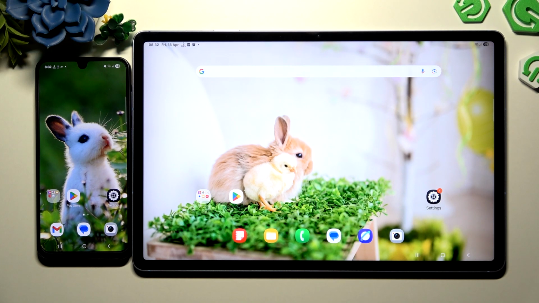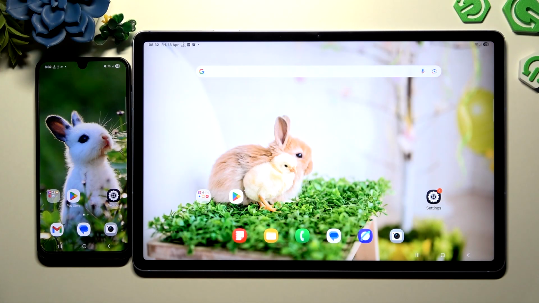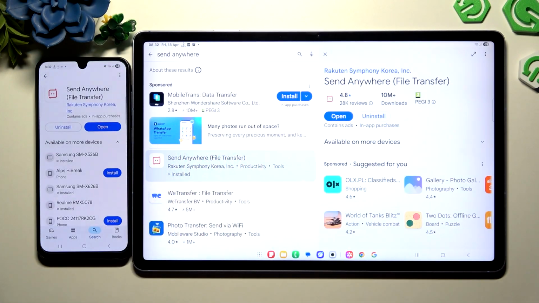Today I would like to show you how you can transfer files from Samsung device to Samsung Galaxy Tab S10 FE+. Begin by opening Play Store on both and getting free app called Send Anywhere.